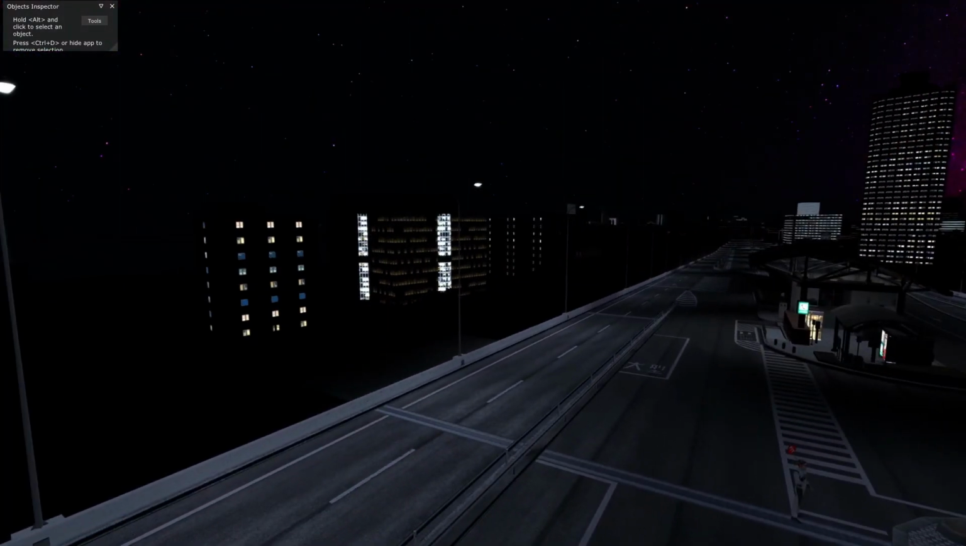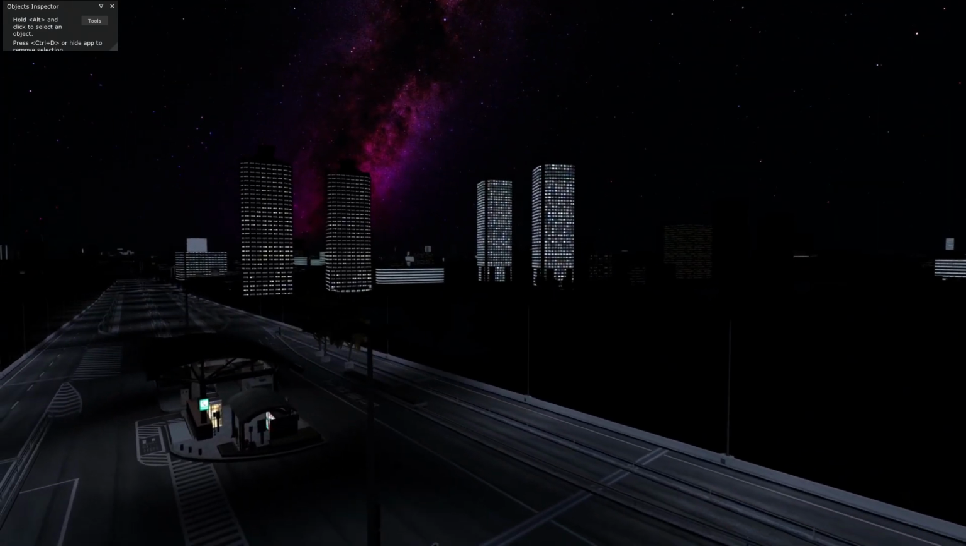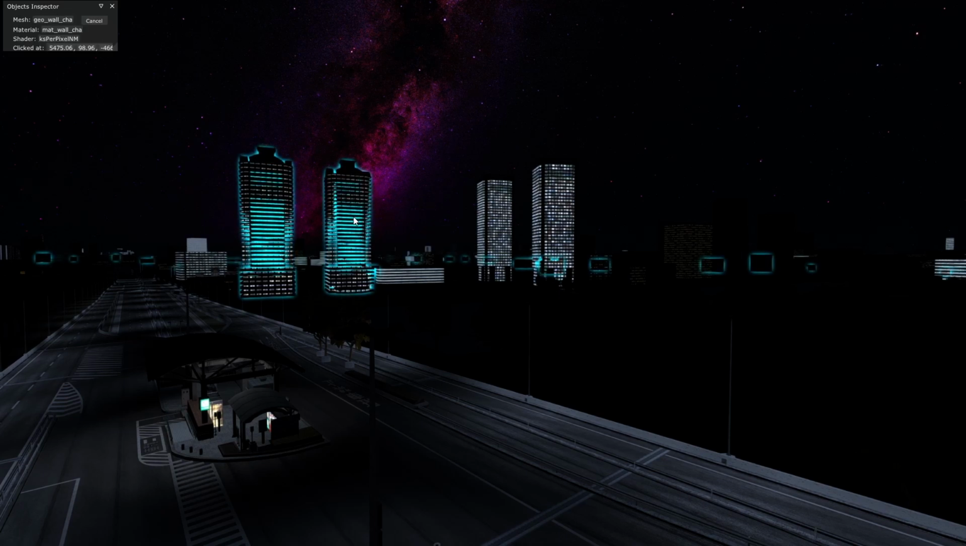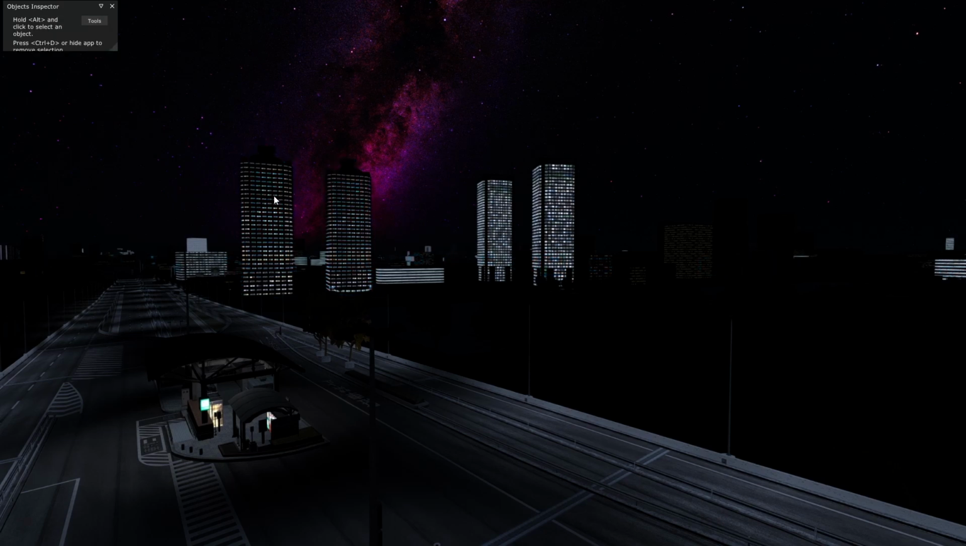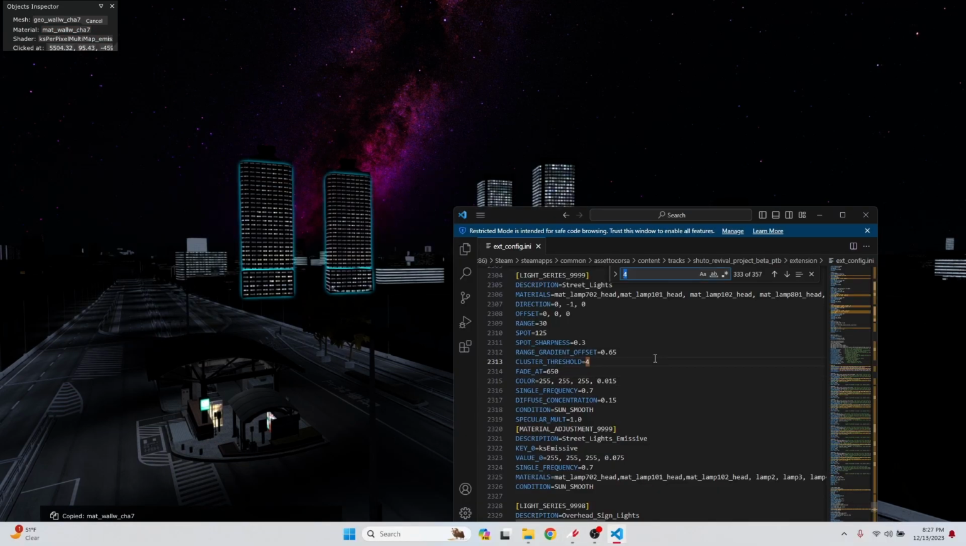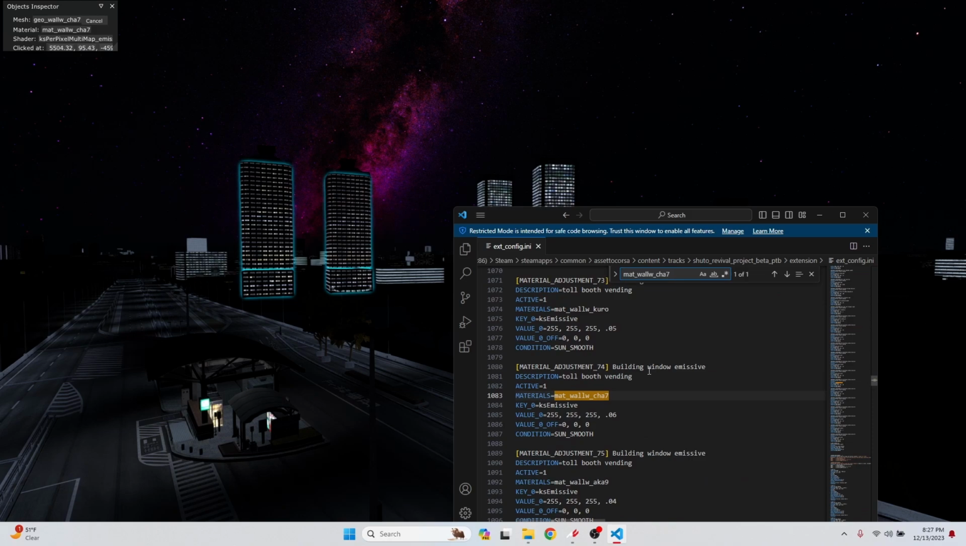I'm going to show you guys how to edit buildings now. If I alt click the building, as you see, this is what it should look like. Sometimes it'll be weird, like this. If it looks like this, you're not on the right thing. So alt click off of it and try to click a window, and it should look like that. Then you'll copy it, go back to VS Code, Control F again, and Control V, and this is that.